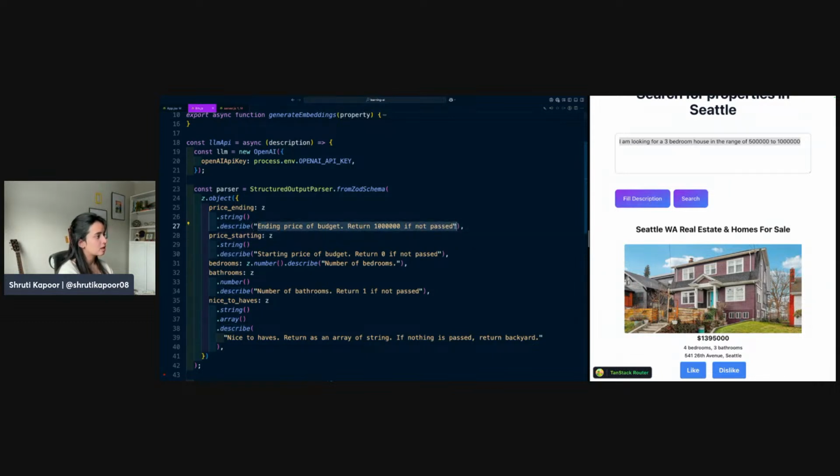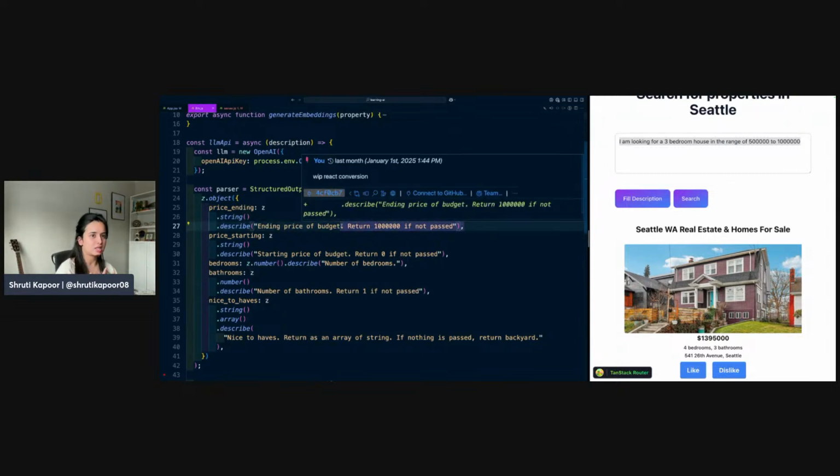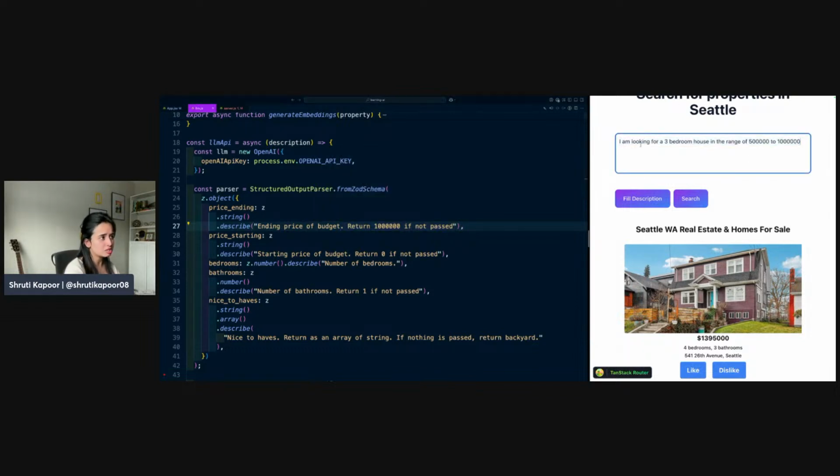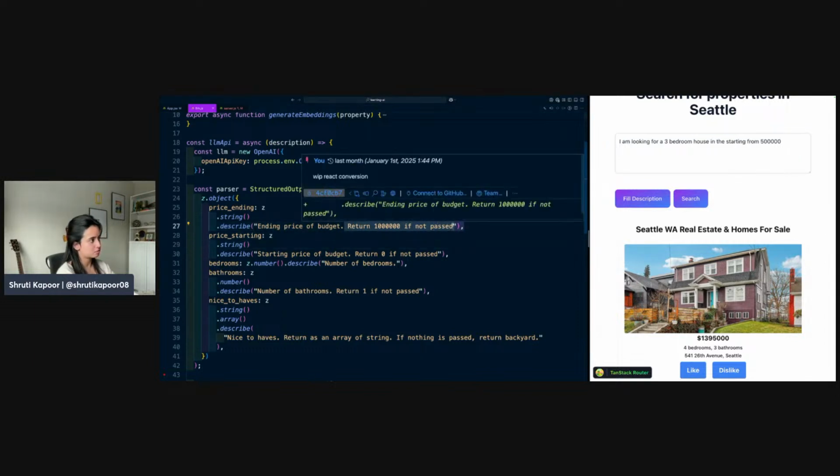This is how I'm telling the LLM how to use this data that I'm sending and how to parse it. Again, this is just English language, so super easy to describe. So I could say ending price of budget, and basically I'm telling it to parse this English language text and extract the ending price that the user has given. So it's possible that the user did not give me an ending price. It could be like, I'm looking for a 3-bedroom house, starting from 500,000. So they didn't give me any ending range. In that case, I could tell it to return 1 million if nothing was passed.